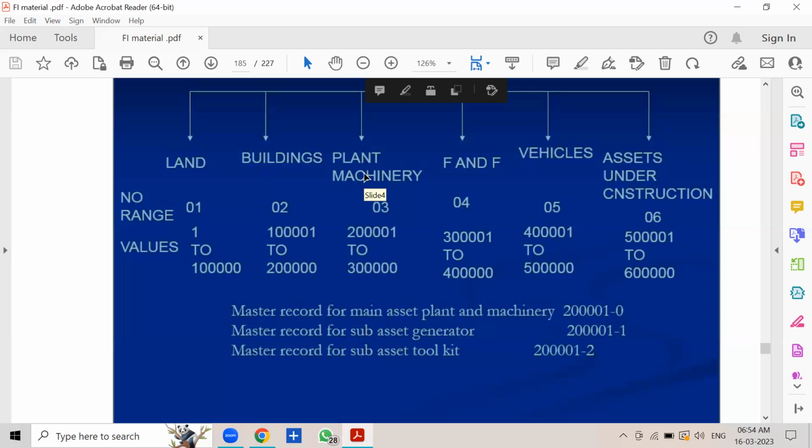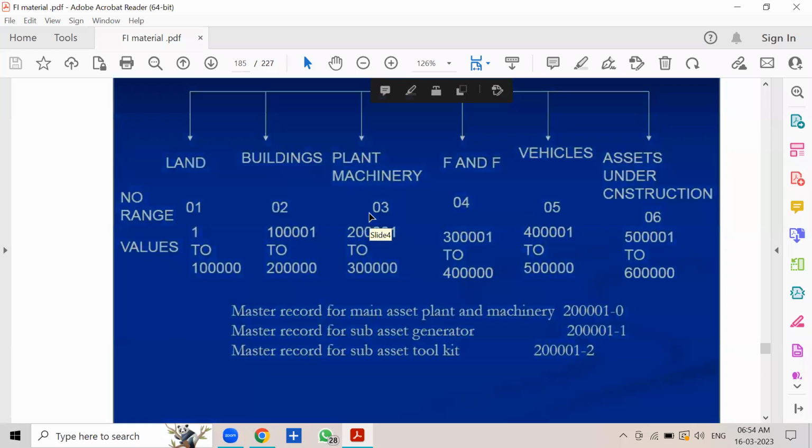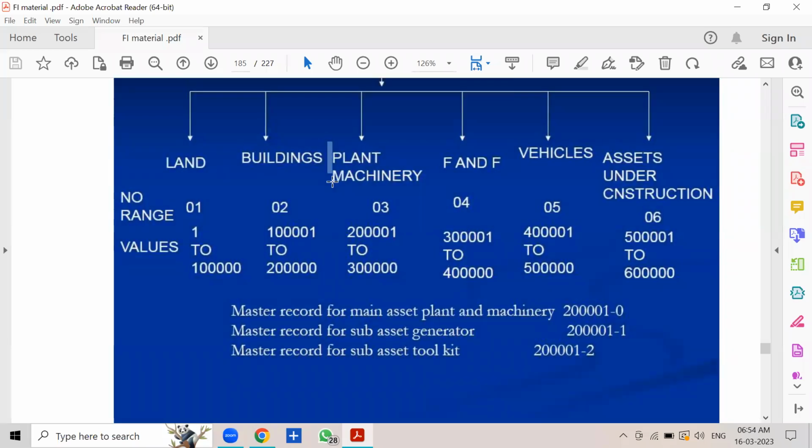take the number accordingly. Say, for example, yours is a construction company, and you are using plant and machinery which you call a crane, C-R-A-N-E. Crane is the equipment which we use to lift heavy weights. So that is the plant and machinery for the construction company. Then its master record is created under the plant and machinery class, and the system will take the number 2,01,000.